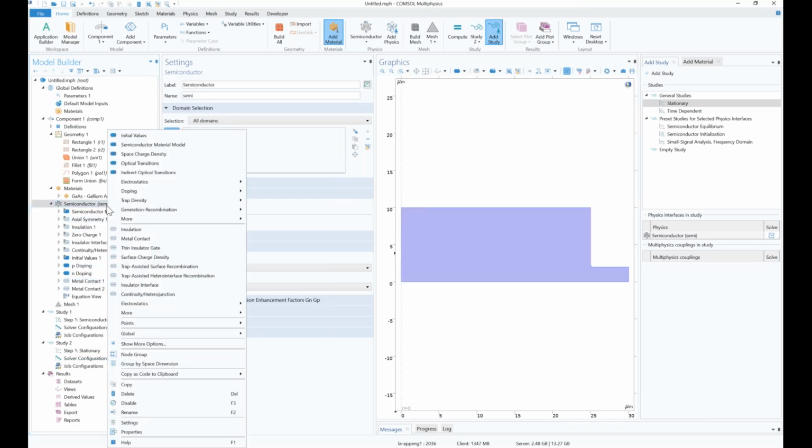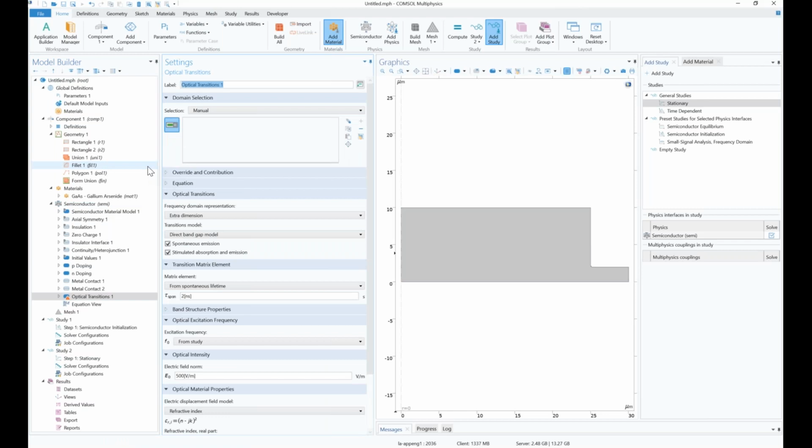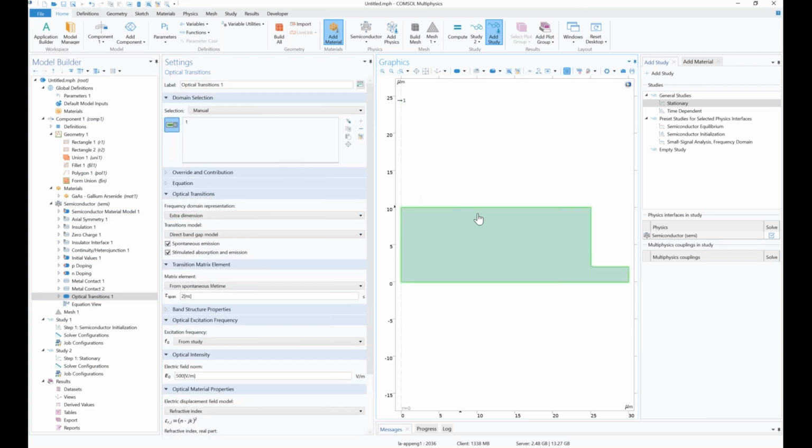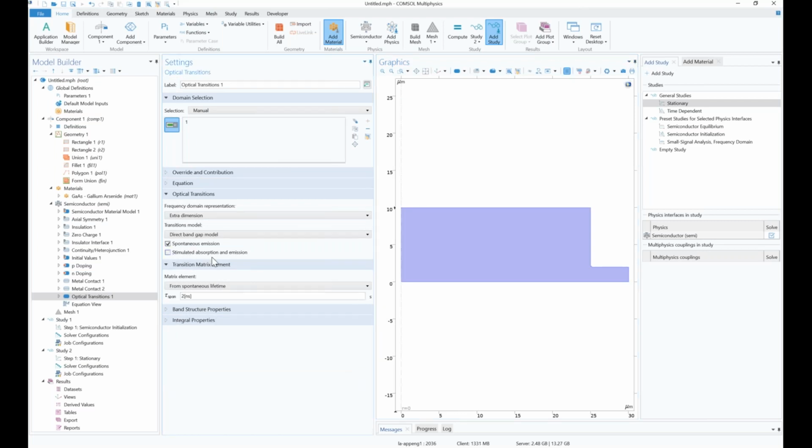So then after doping, we have the contact condition. The important part is the optical transition because it will simulate the LED, right? Without adding this, you will not get emission rate. So we choose the optical transition, direct optical transition as default. So we select a domain, then we're gonna clear the stimulated absorption and emission because we don't have incoming light. Okay, so only spontaneous emission. So this is our setting for optical transition.